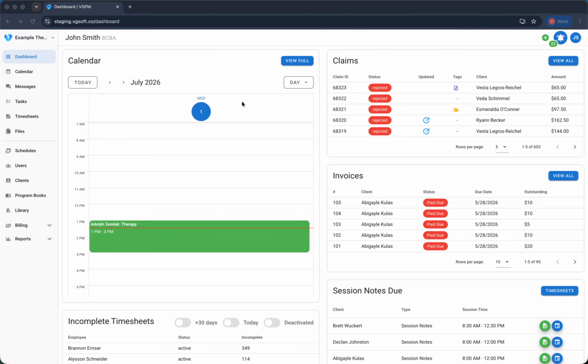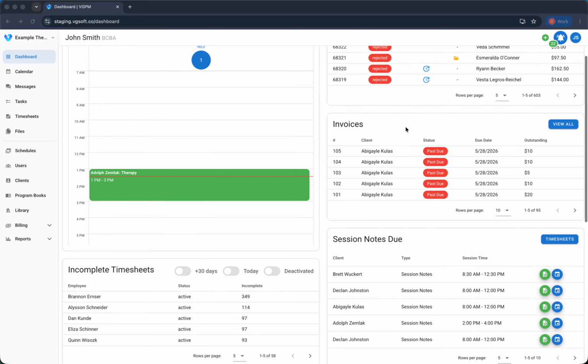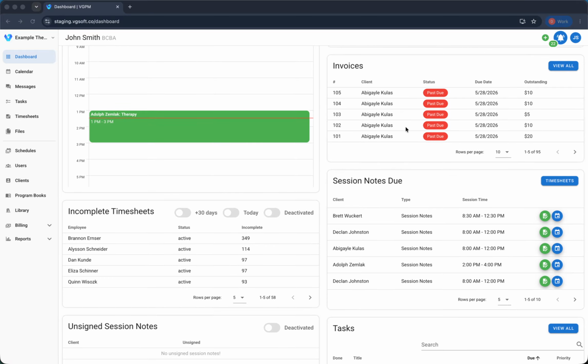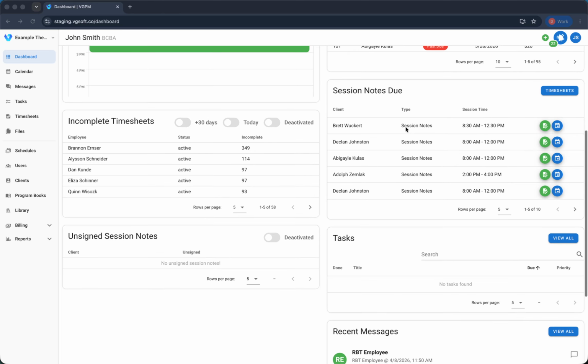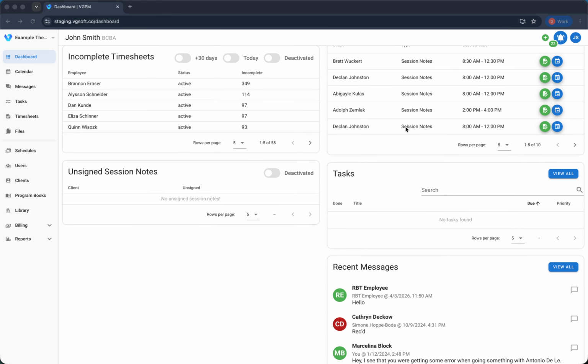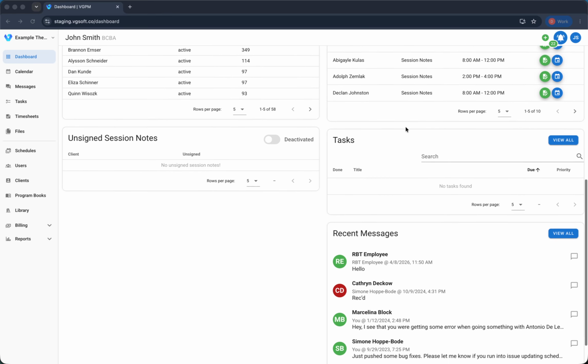Everyone gets one scaled to their role. You'll see your calendar up top, and if you handle billing, your claims and invoices alongside it. Below that, the work actually waiting on you: incomplete timesheets, session notes that still need finishing, your open tasks, and recent messages. The point is simple. The things that need your attention are the things that you see.